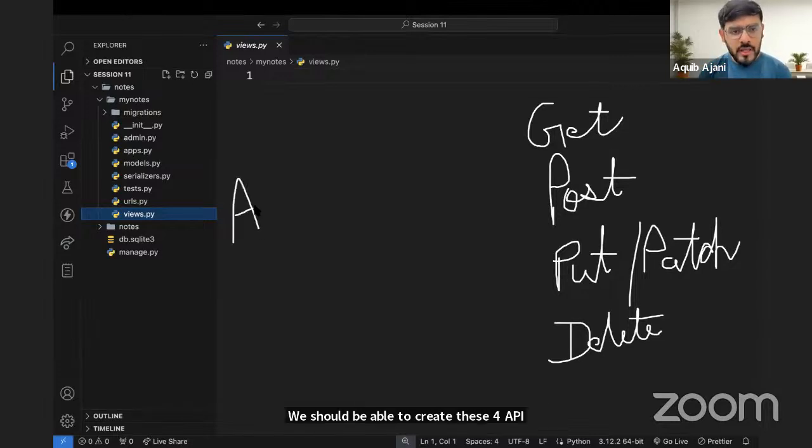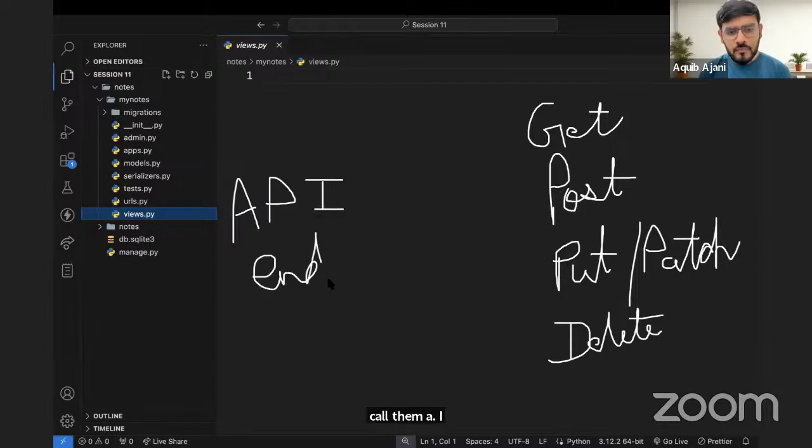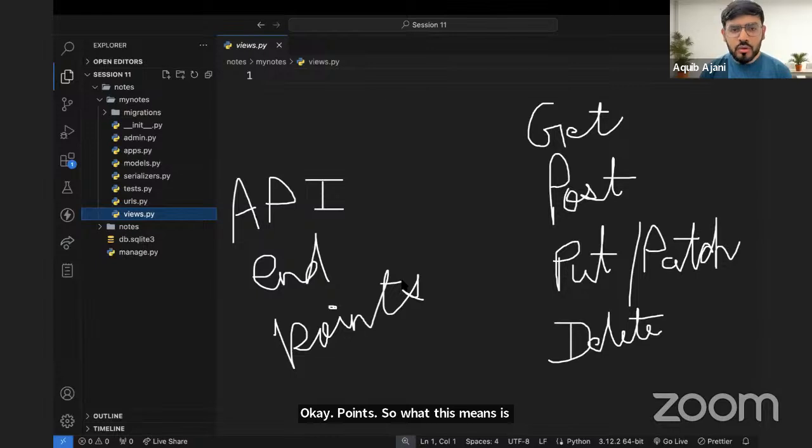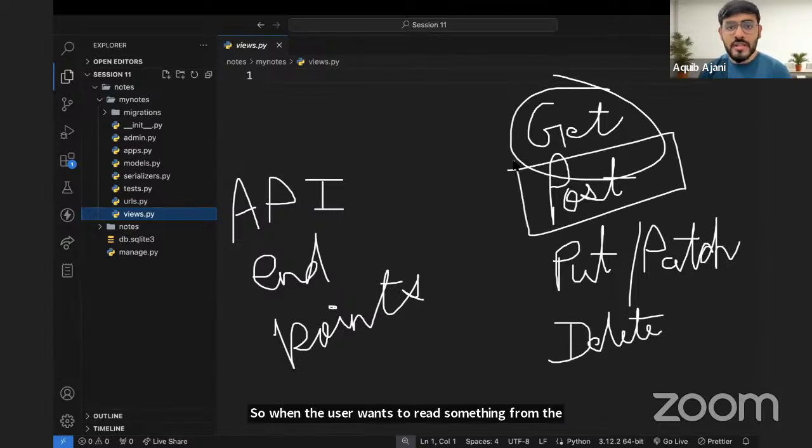So we call them API endpoints. What this means is these are the URLs that the user can connect to get the corresponding action done. When the user wants to read something from the application, they go for the get route. When the user wants to send something to the application, like they send their username, password, or they might send a new note to be created, whatever, all that happens in the post route.